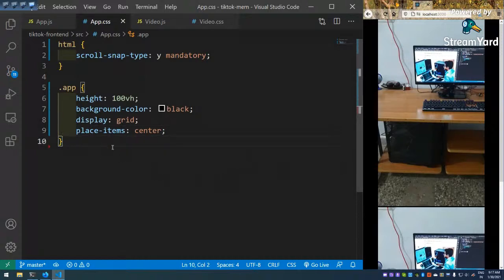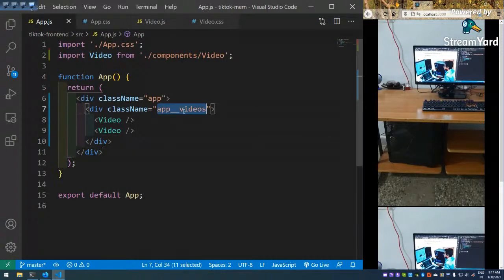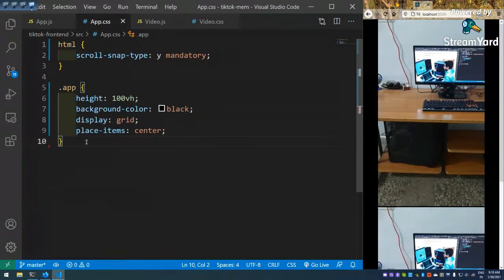The next thing which we are going to do is this app__videos. See, BEM convention is a very good thing. If I double click on it, it will select the whole thing. If I had a dash between this, I could not have selected the whole thing. Let me show you. With the dash, when I double click here, it is only selecting the videos. So let me go back. Double click and I am able to select it.